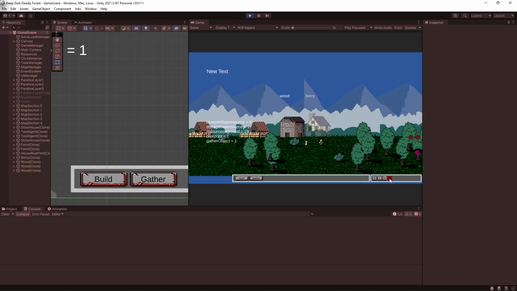Oh, there we go. Yeah, take it to the storehouse. No, what are you doing? Okay, you took it to the thing. Oh no, now they're farming again. You didn't build the house.